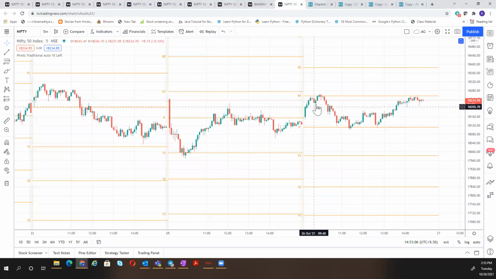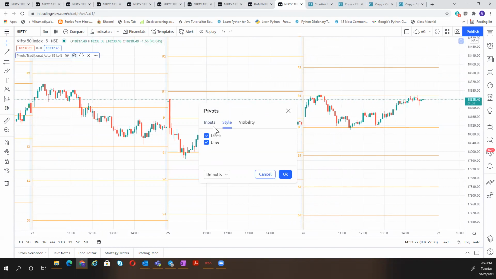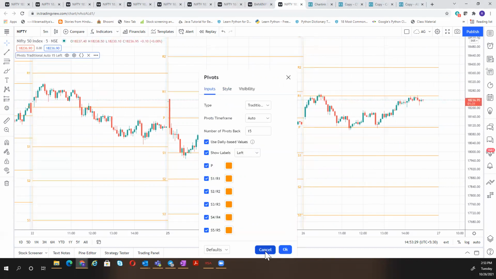This is the central pivot. This is R1. This is R2. This is S1, S2. But do you guys observe that we don't have a CPR here? Central pivot range is a range. Top circuit is one range above pivot and bottom circuit is another range below pivot, which is very important.